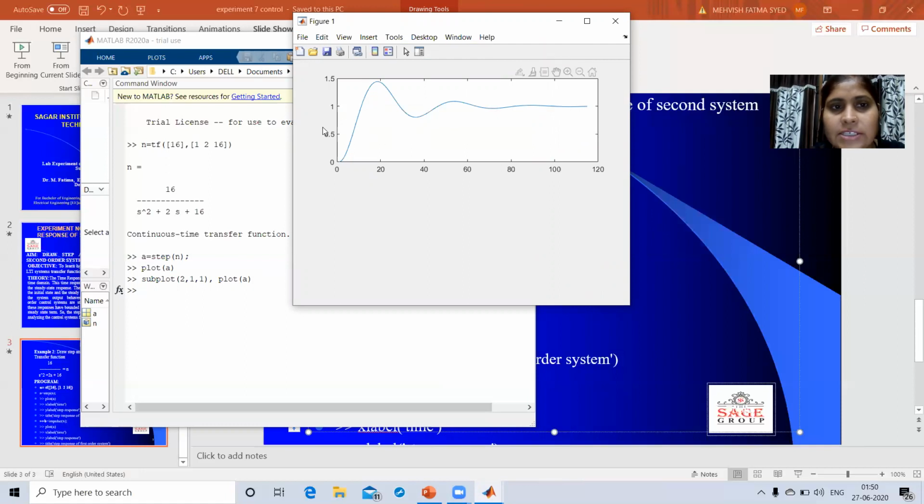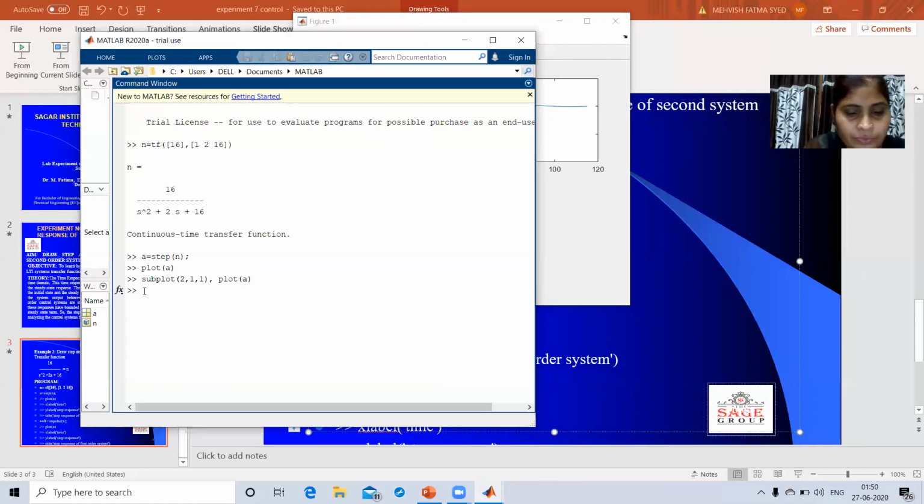Now x-axis and y-axis are not labeled. So I'm labeling here x-axis, within parentheses, sorry, xlabel, within parentheses, within apostrophe, I'm writing time. So this will write time on x-axis. Now I want to write ylabel within parentheses, within apostrophe. I can write step response.